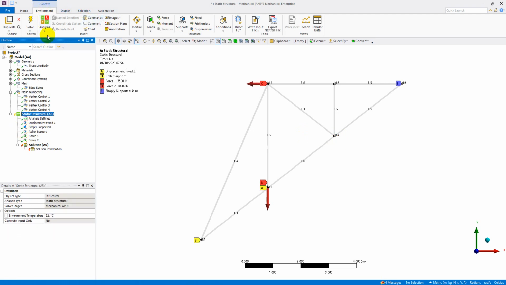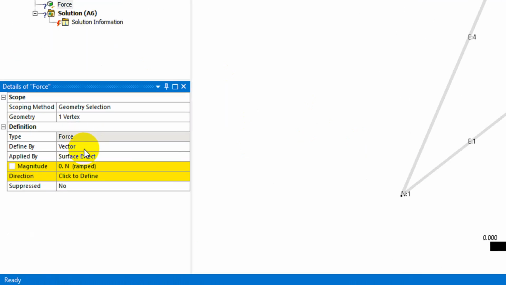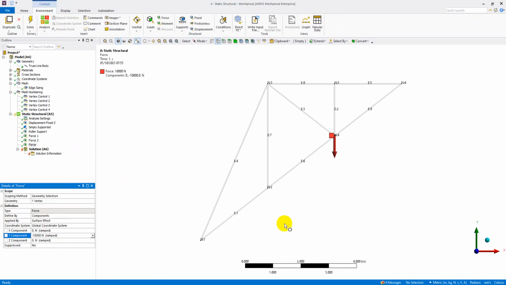And then the next one, there is another force of 10 kilonewton being applied at node 4. So Static Structural, Environment, and then Force, I'm going to apply at node 4, apply, and this time instead of vector I am going for components. So the x component is 0, the y component is minus 10e3. So then you can see that a third force is being applied. So I am going to rename that as Force 3.